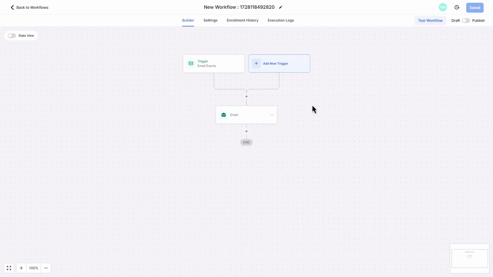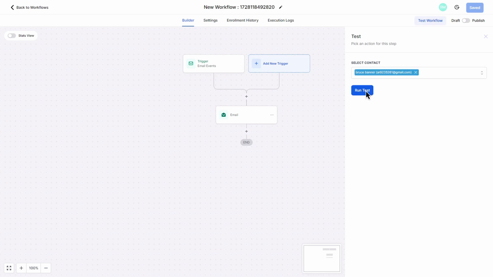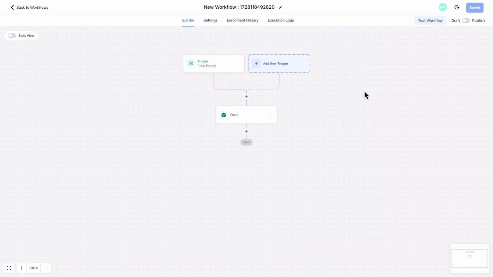Once your workflow is set up, it's time to test it. Run a test using sample leads to ensure everything works smoothly, and that's it. With just a few simple steps, you can automate your lead nurturing in GoHighLevel.